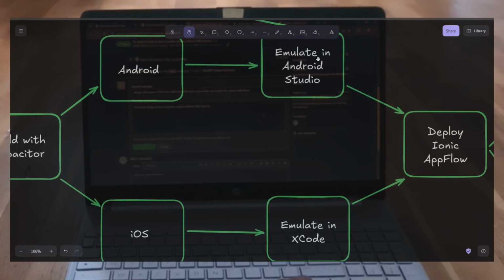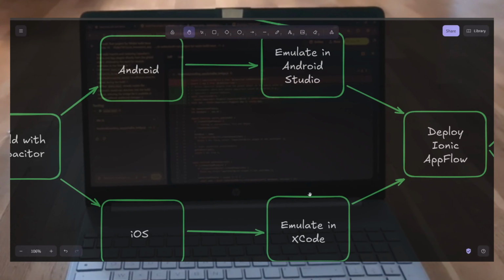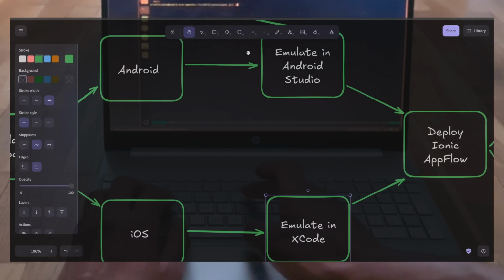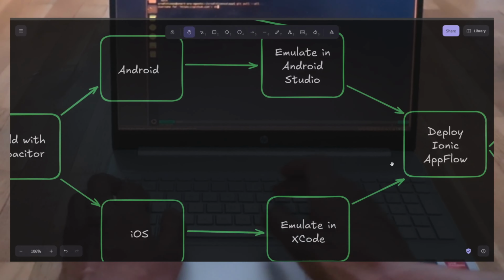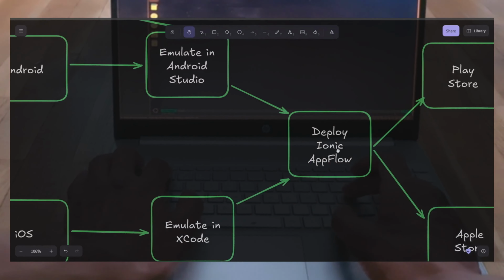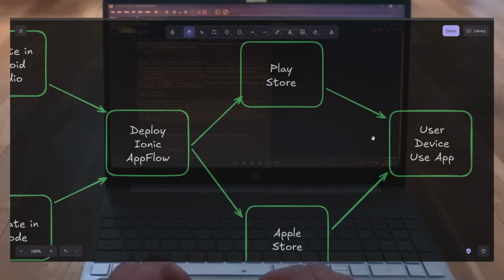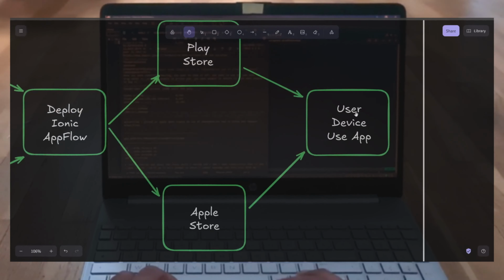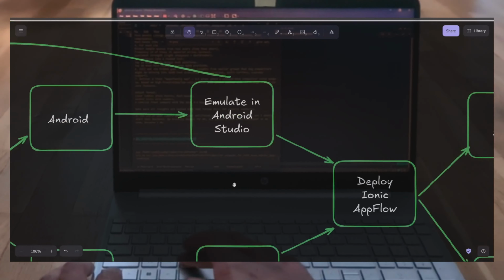just building those, emulate in Android Studio or emulate in Xcode for iOS. This is to test, to have a fake mobile phone, or I just plug in my phone because I have an Android phone and I just check how the application looks in my phone. Deploy Ionic using AppFlow, so I'm using Ionic. Play Store or Apple Store, and after the user device, the user uses the application.